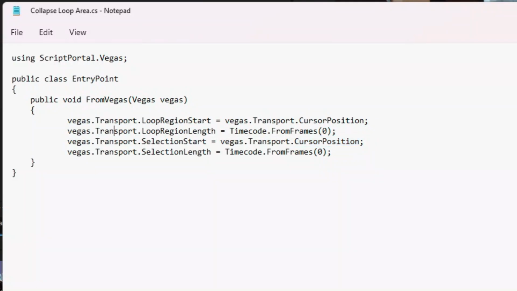So we go to vegas.Transport.LoopRegionLength, and we just set that to 0 frames long. And then we go to vegas.Transport.SelectionLength, and we set that also to 0 frames long. So let's go back to Vegas.